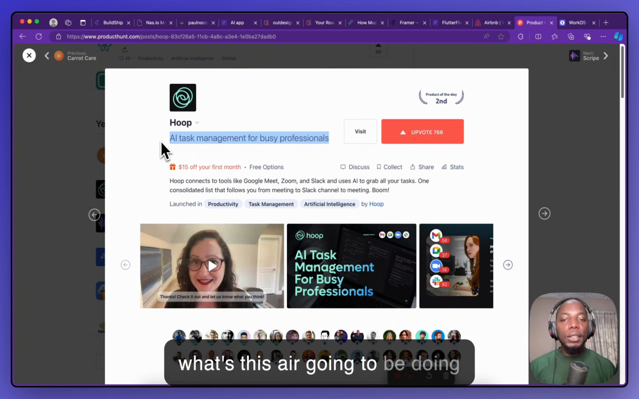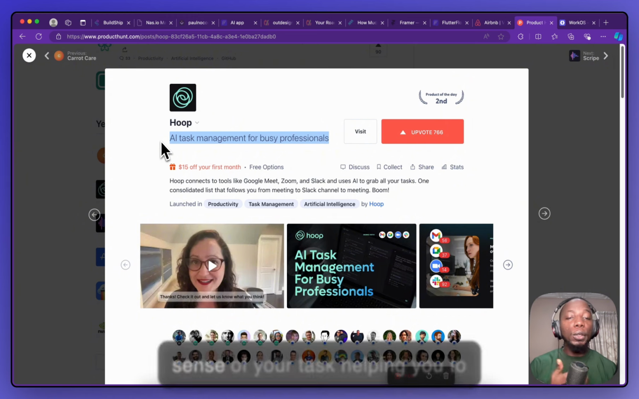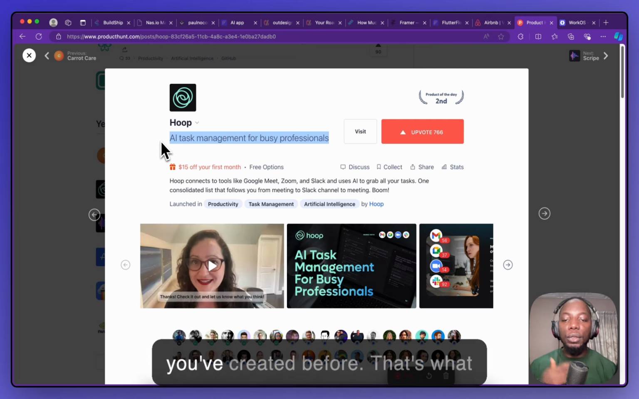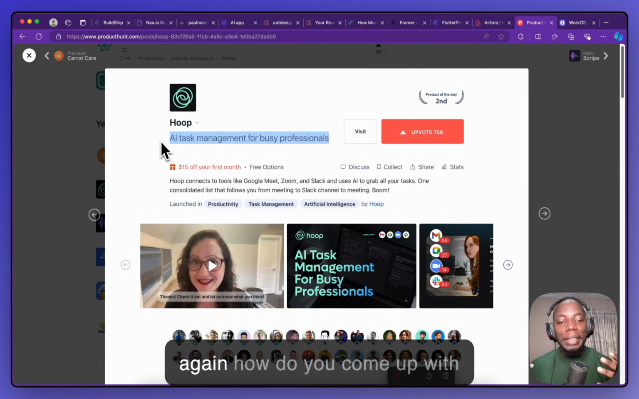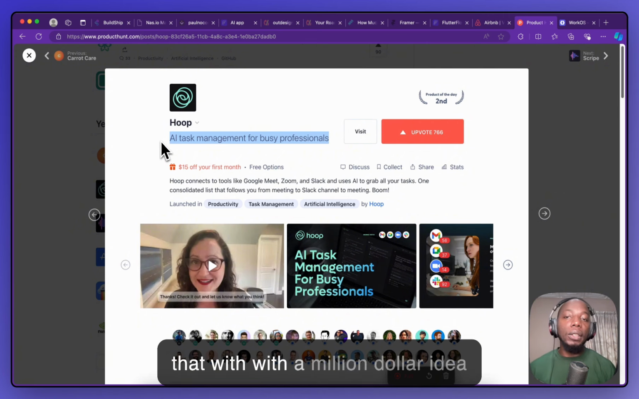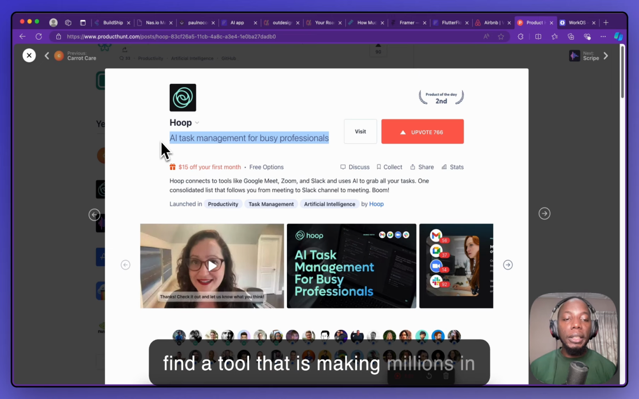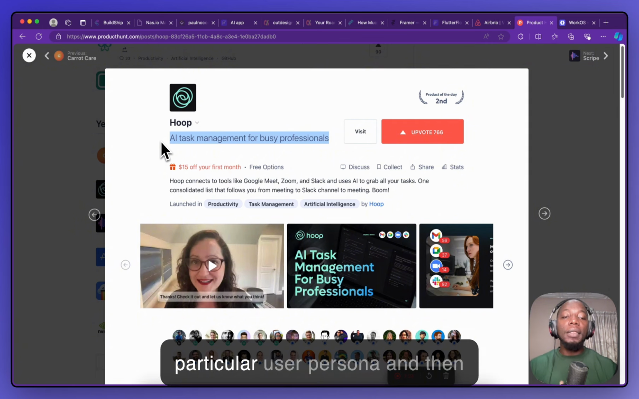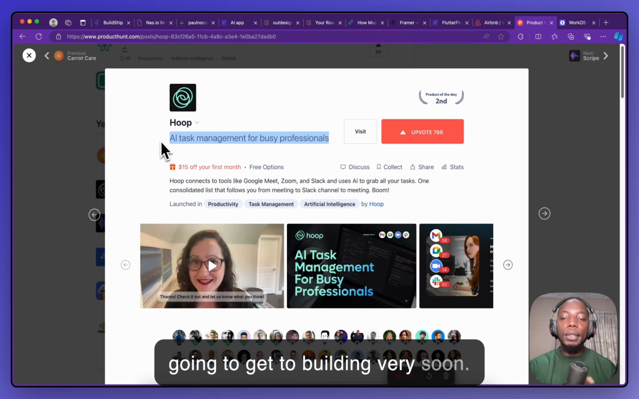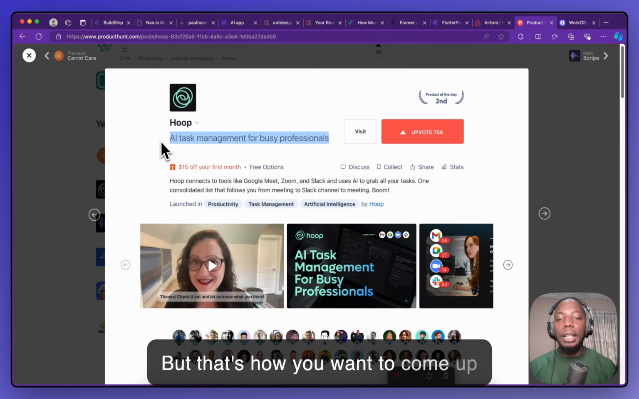So what's this AI going to be doing likely in this app? It's likely going to be helping you to make sense of your tasks, helping you to make sense of all the tasks that you've created before. That's what the AI tool is likely going to do. So again, how do you come up with a $1 million idea? Find a tool that is making millions in the market, streamline it to a particular user persona, and then build a simple product for it. We're going to get to building very soon, but that's how you want to come up with an idea.